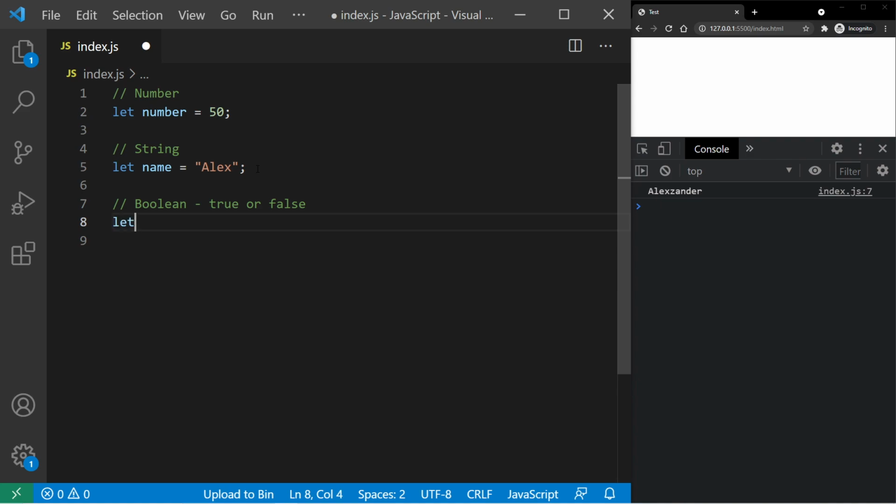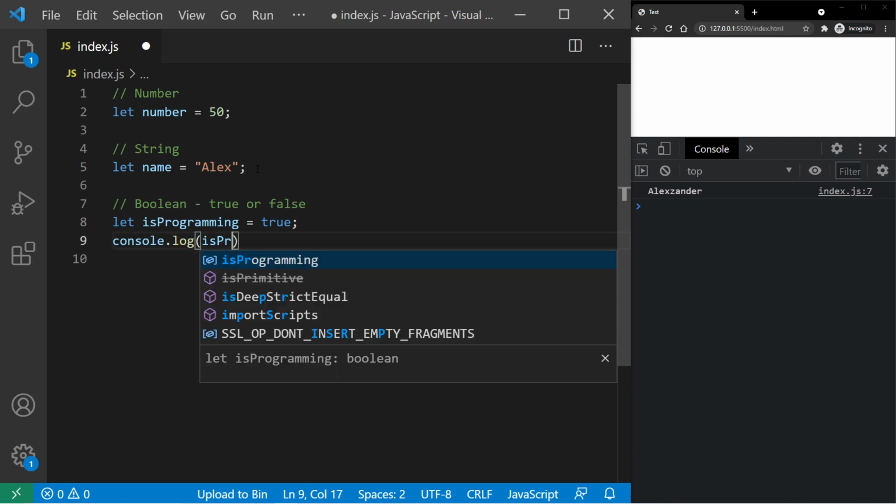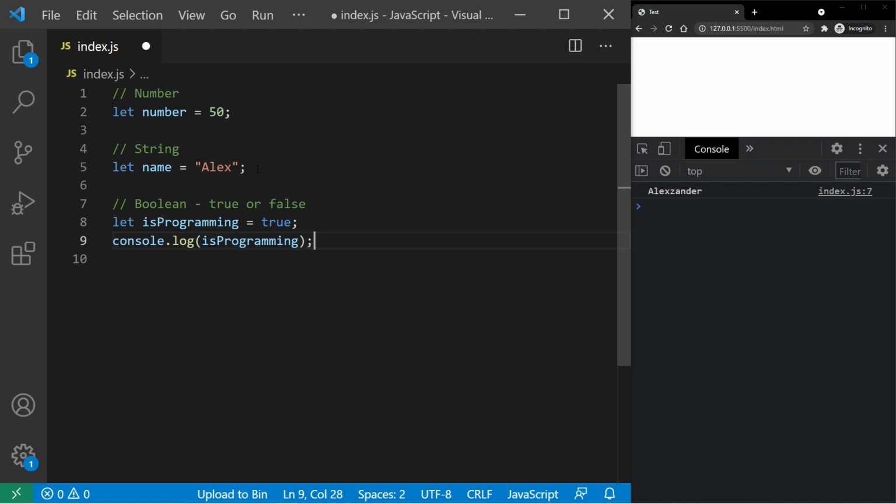So let's say let is programming equals true. If I log this to the console, and in this case, this word is long, so I can press Control and space to open up this menu and press Enter to autocomplete. We now see true in the console. Alternatively, we can also have this be a false value, and now we see false in the console. Booleans are commonly used within conditional statements, which is something we'll cover in a few modules.